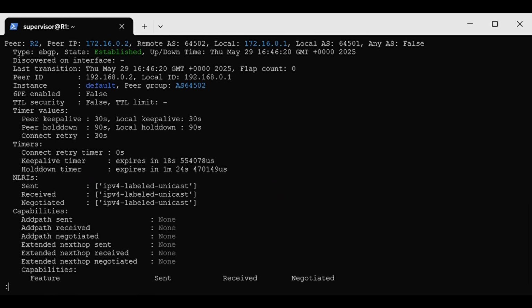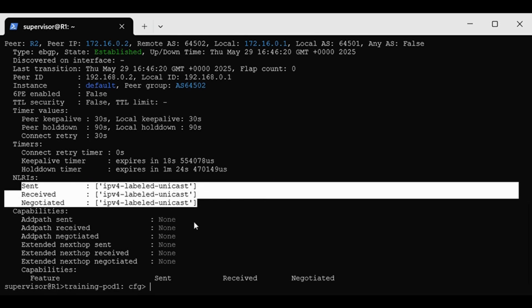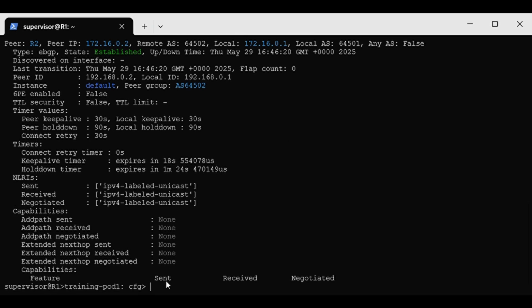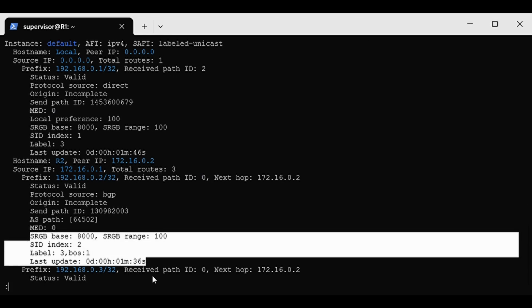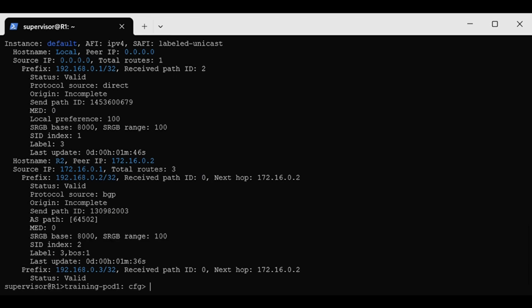The detailed output also shows that the session is using the IPv4 labeled unicast address family. We notice that we have received 4 prefixes from each neighbor. To inspect them more closely, let's use the show bgp rib out command. The prefixes have an SRGB base and range, along with an SID index attached. Note that the label value, which is part of the prefix information, is 3 and differs from the label calculated using the SRGB base and index.